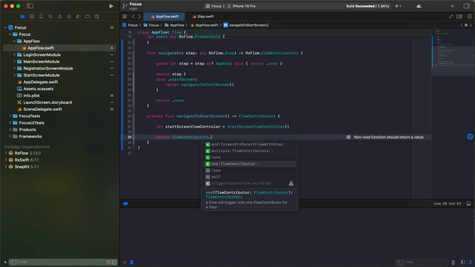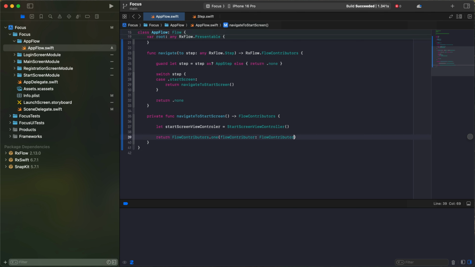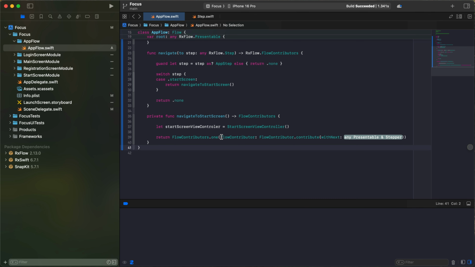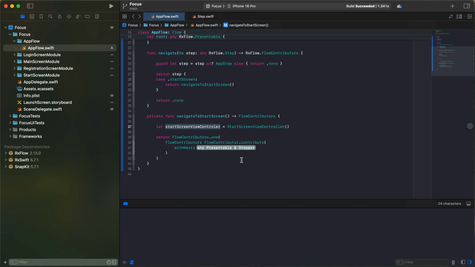And one contribute with next. We need this. Let's format this. And here we need our start screen view controller, and you can see that this view controller has to implement two special protocols, presentable and stepper. And with presentable, it's a really simple rule that if you add RxFlow into your project, every screen, every view controller, every navigation view controller already implements this protocol, but stepper is not.